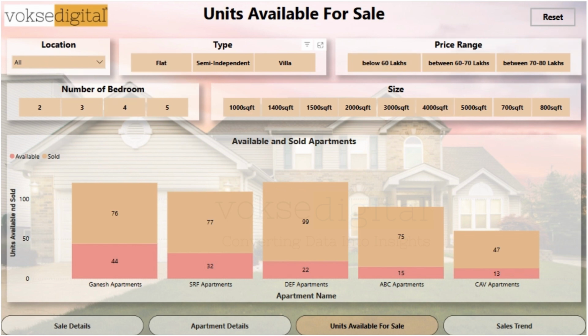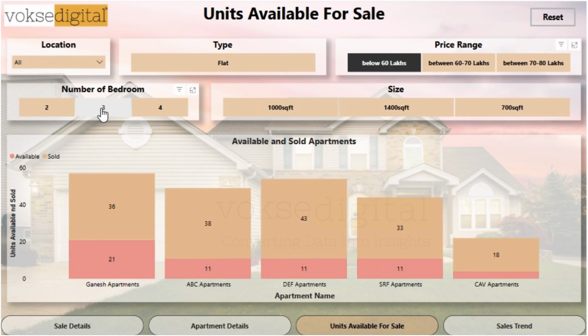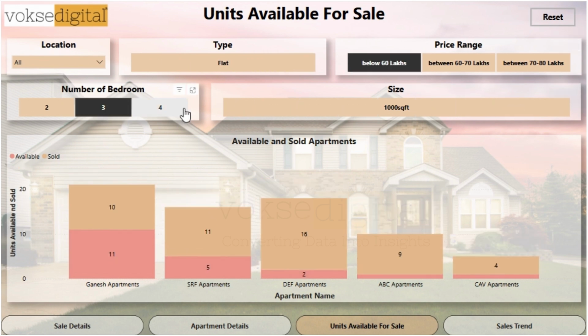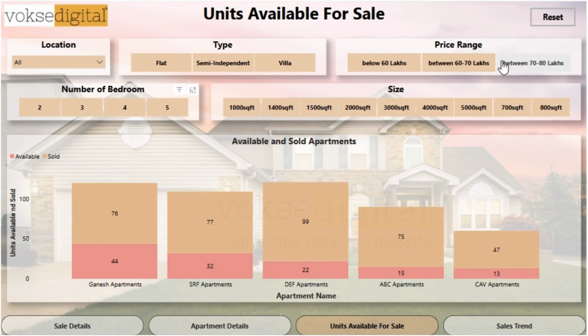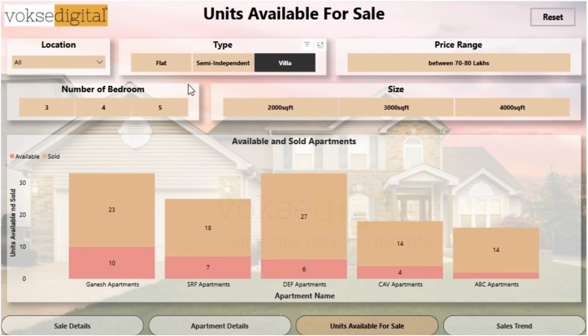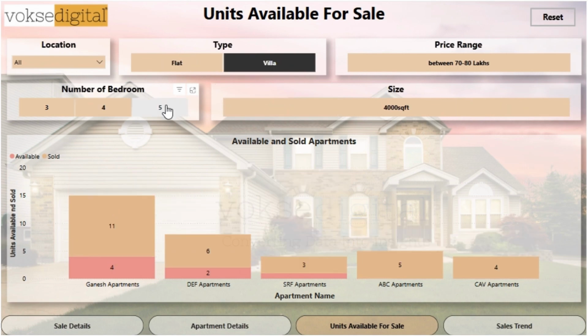This allows real estate agents and property developers to identify patterns, such as which configurations, 3-bedroom flats or villas between 60 to 70 lots, are in higher demand. The interactivity doesn't stop there. By selecting a specific price range or bedroom count, the chart dynamically updates, enabling real-time insights into property trends. Whether you're targeting premium buyers looking for villas or mid-range customers interested in flats, this tool allows for data-driven decision-making.